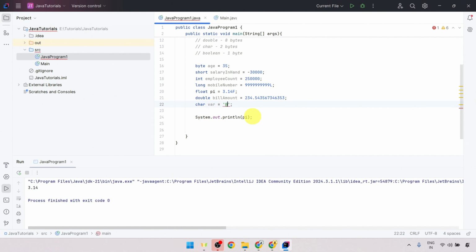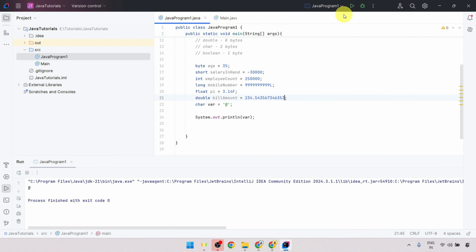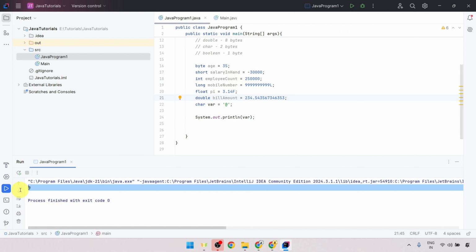For now let's save this @ and let's print this particular value with the help of this variable, which is var. Let's run this program. Right click, clicking onto the run, or you can directly click here. See, this @ got printed.